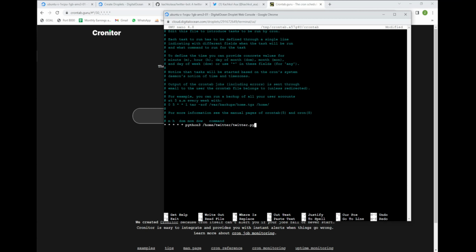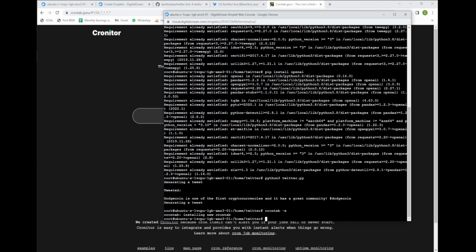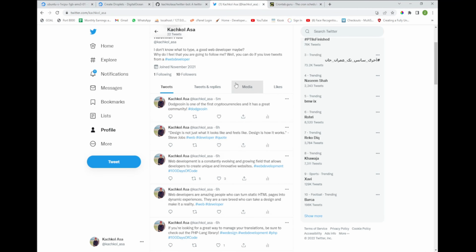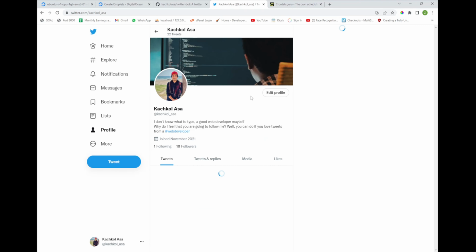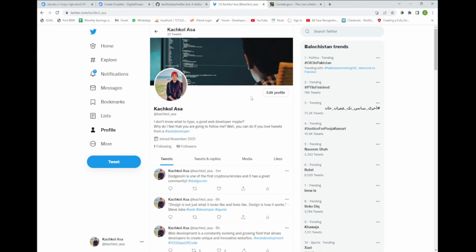So I'm just setting this to every minute of every hour of every day of the month. Just run this. It's going to run this every single minute. I'm just going to save this by pressing Ctrl+S, and you can see it wrote 24 lines. I'm just going to exit using Ctrl+X, and now every minute I should see a tweet on my profile. Okay, let's wait.